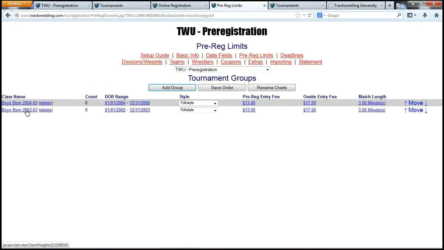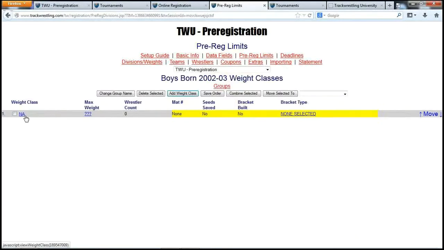So that's pretty straightforward. But then I also have this one that maybe I wanted to use block bracketing. In the block bracketing, our system requires that there's one weight class that a wrestler enters. And so what we do is we have you put an NA weight class in here. You could call it all, you could call it everyone, whatever it is. We always say NA.